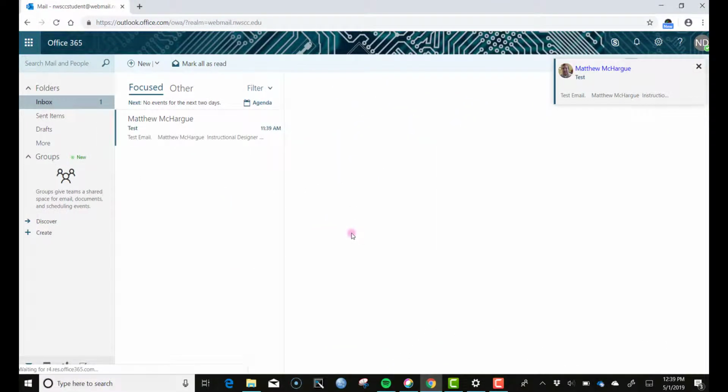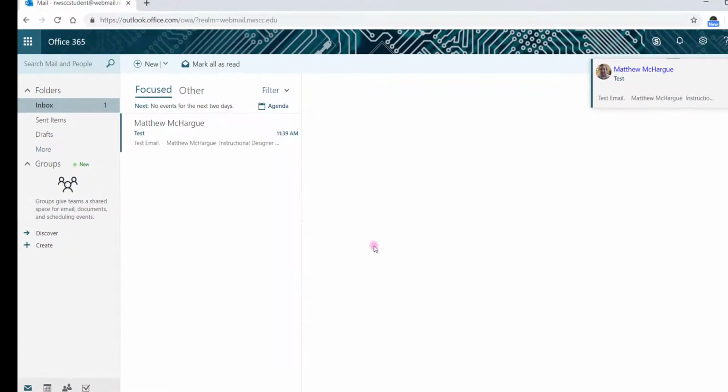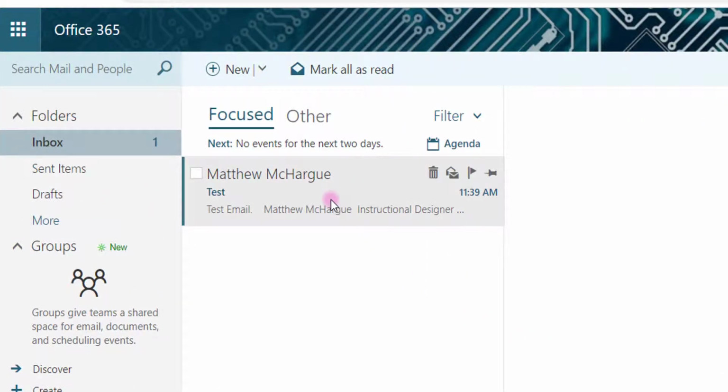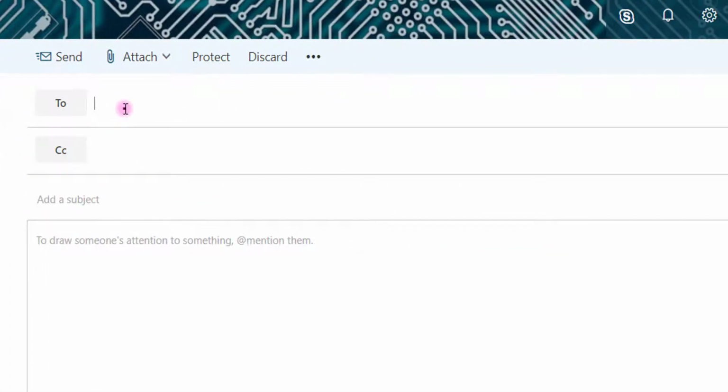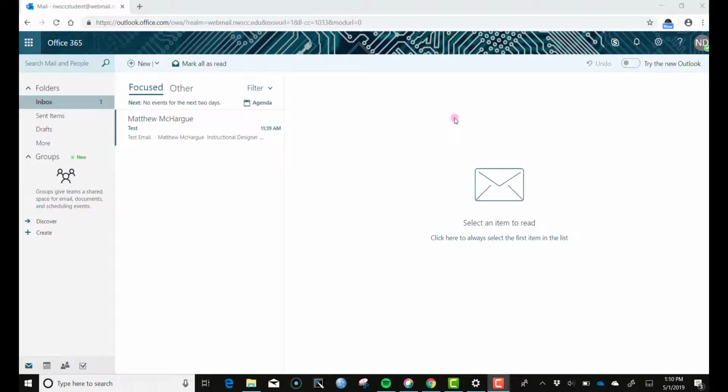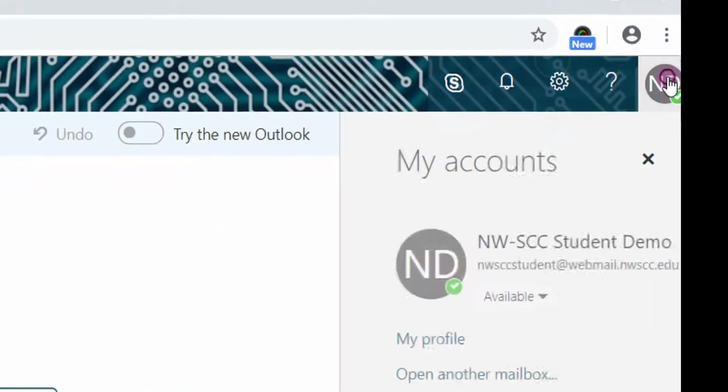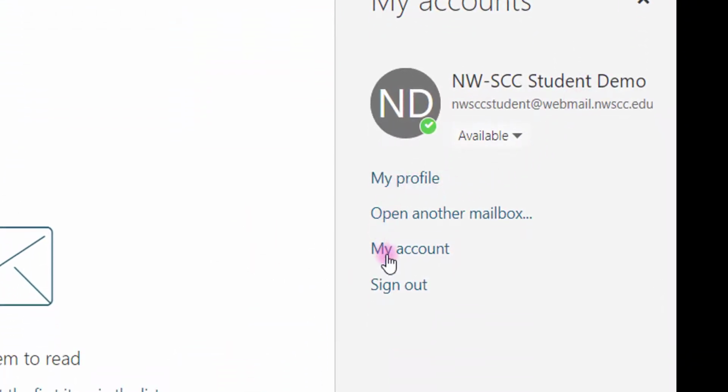You are now signed in to your Northwest Shoals email account. New messages will appear here. To send an email, select New Message and enter the recipient's email address here. To edit the settings of your account, click on the icon in the top right-hand corner of the screen with your initials. Then, click on My Account.